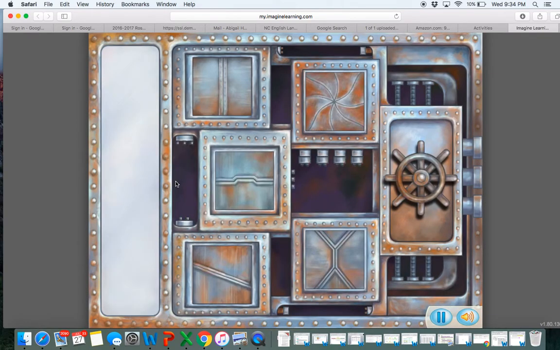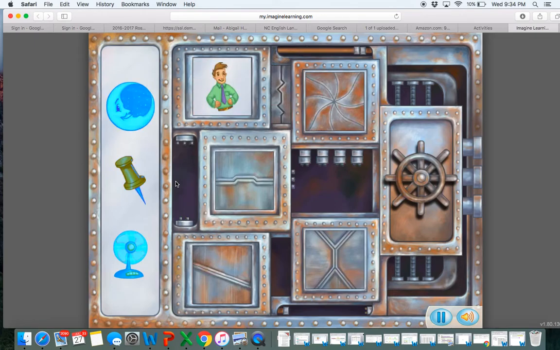It's time to rhyme. What treasure could be locked behind this door? Let's rhyme to open the locks. Click here and draw a line to the picture that rhymes with man.